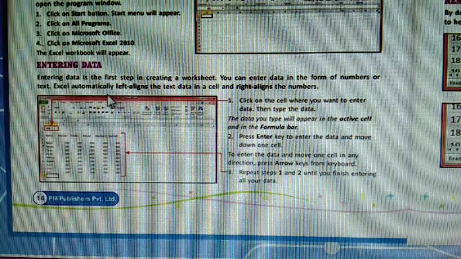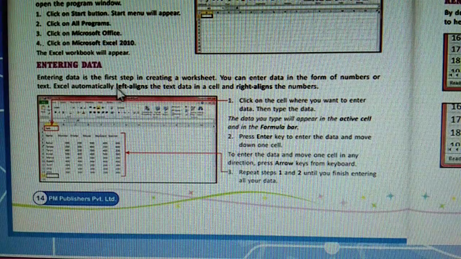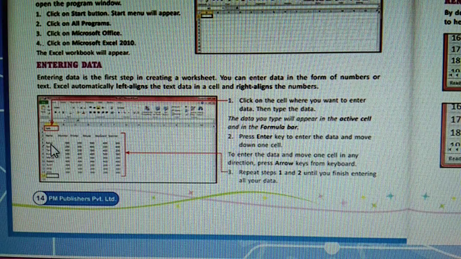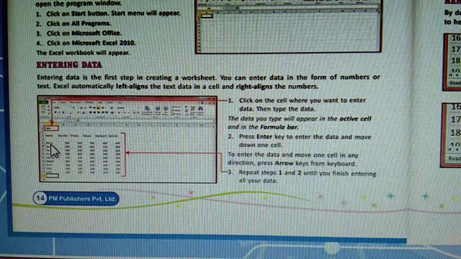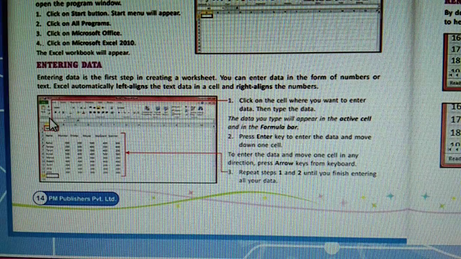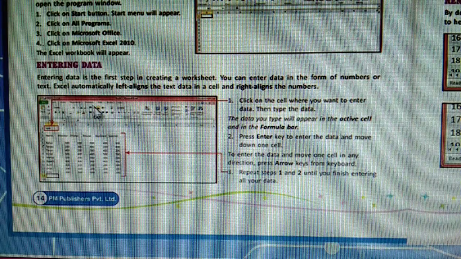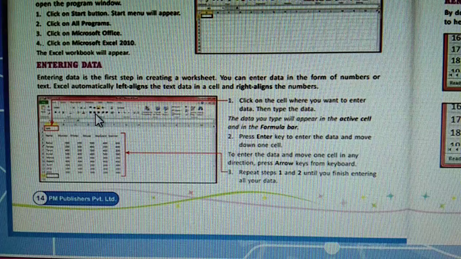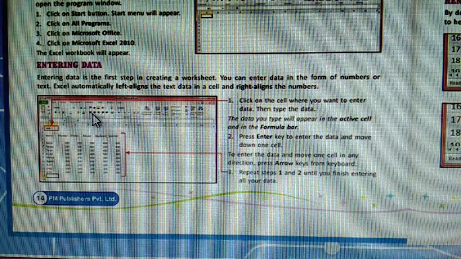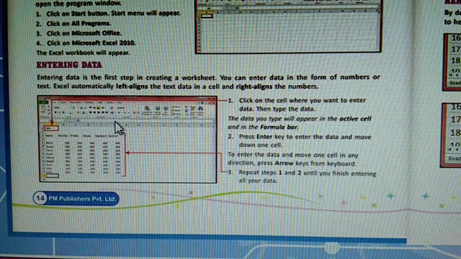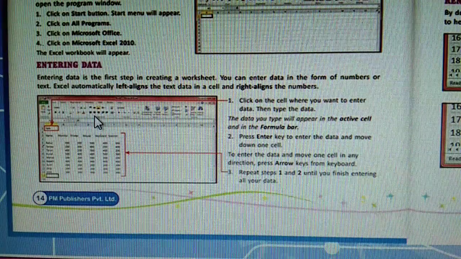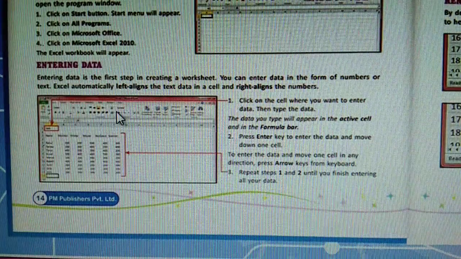This line you have to underline: Excel automatically left aligns the data. That means whenever you write something, the alignment of the text is on the left side, right? If you want to change the alignment, you can take help from the Home tab. You can change the alignment to left, right, center, justified. These are the alignments given in the toolbox. You can click it, and it will change the alignment of your text, but the default is left alignment.